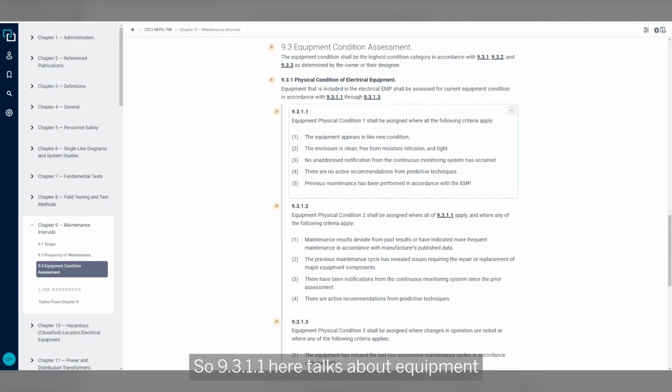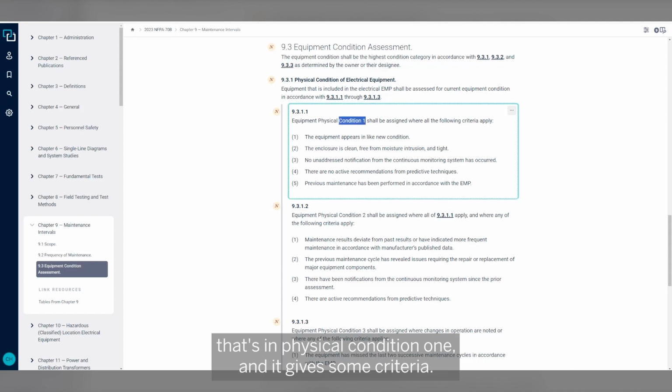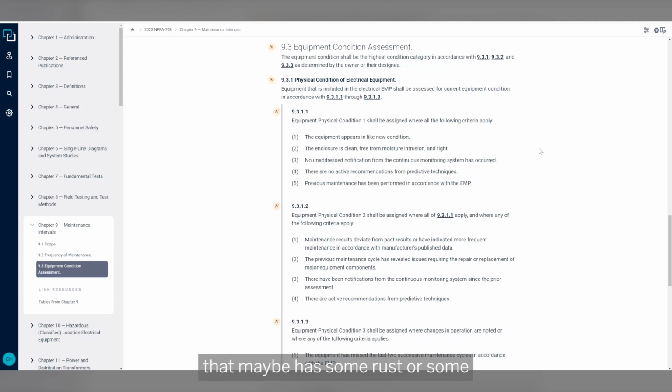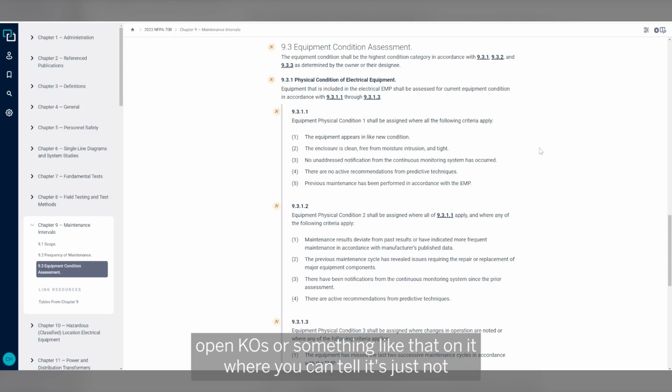9.3.1.1 here talks about equipment that's in physical condition 1. And it gives some criteria. And I don't want to go through all the criteria here. You can read through it, but just hitting on a few of them. First and foremost, the equipment in this one looks like it's in new condition. So it's pretty clear what new condition equipment is, and equipment that maybe has some rust or some open KOs or something like that on it where you can tell it's just not new condition. Enclosure is clean, free from moisture intrusion, and it's tight. So no gaskets or anything like that are loose or broken or deteriorating.